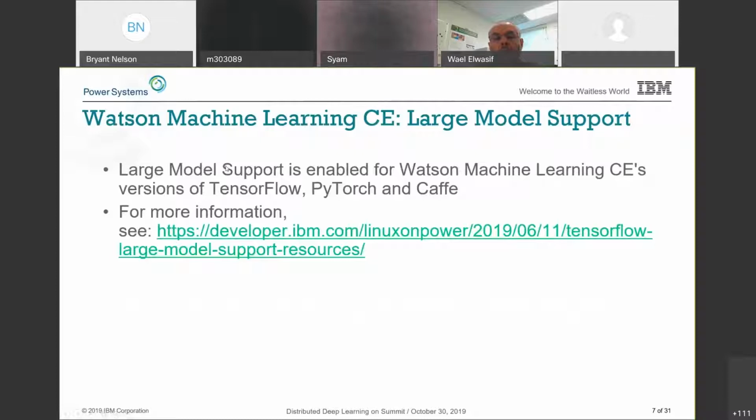And large model support is enabled in Watson Machine Learning CE's versions of TensorFlow, PyTorch, and Caffe. And if you want more information on this, you can follow this link, and these slides will be available after the presentation.